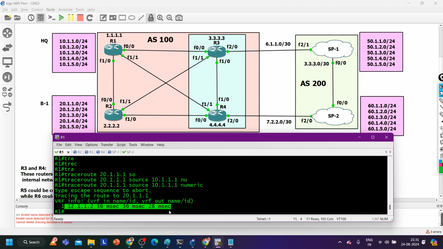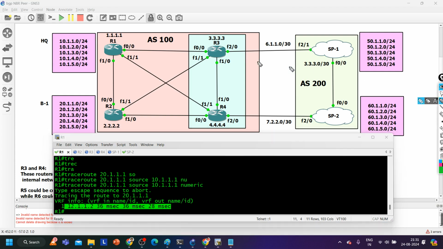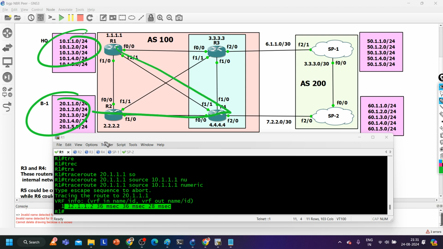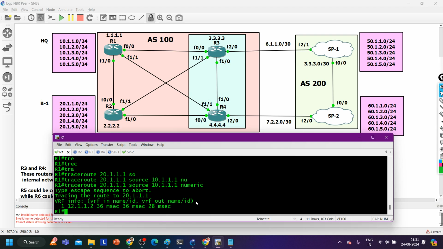Now tell me the IBGP path manipulation. I want to forward traffic from headquarter to branch office 1 via router number 4. What option do you have? This is path manipulation in IBGP, so that's why I'm expecting an answer from everyone. I want to forward traffic from headquarter to branch office via router number 4, guys. What happened? Hello?